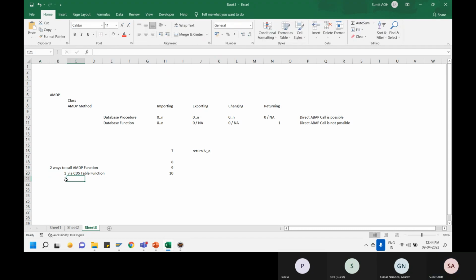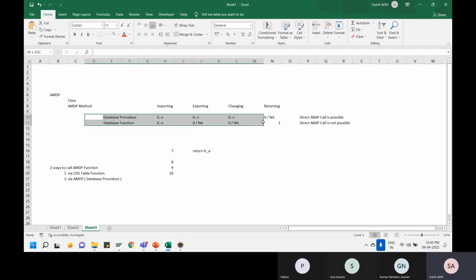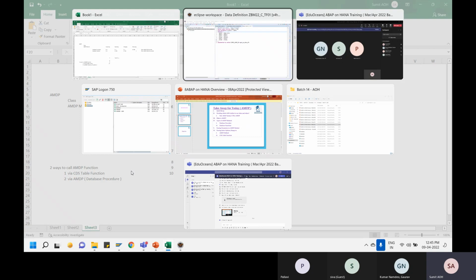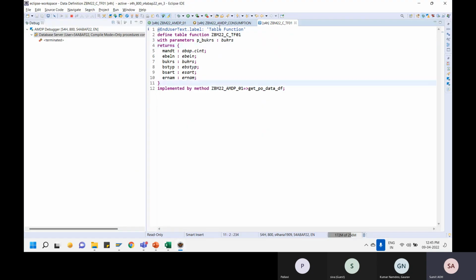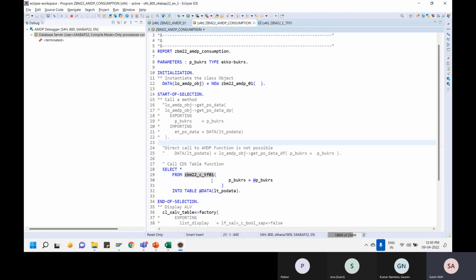Another way to call an AMDP function is via an AMDP, or I can say a database procedure. So a database procedure can call a database function. How we can do that? That is something we would be seeing in some time. Okay. Till the time, is it clear how we can call a database CDS table function into our program, why it is required and all?